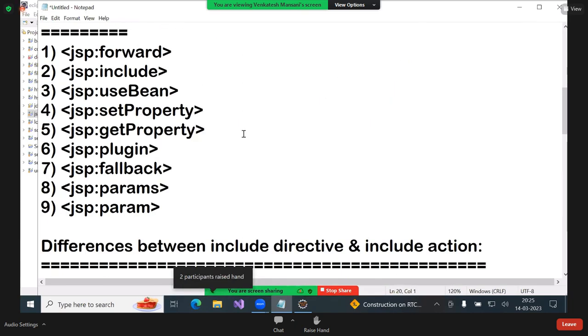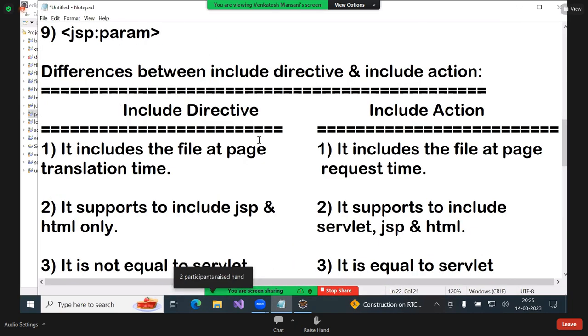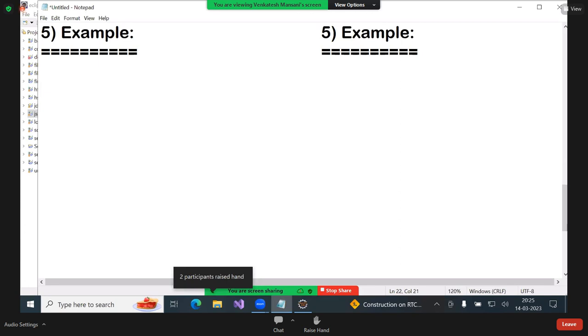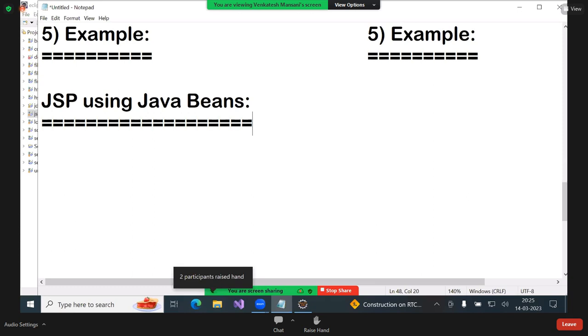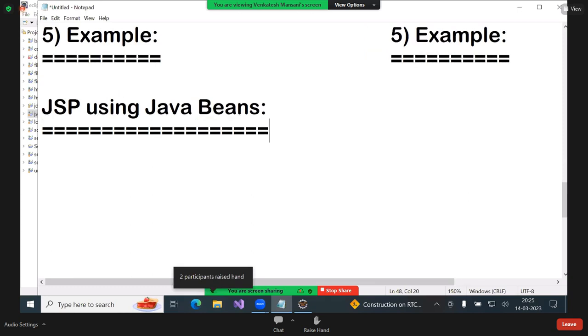Use bean, set property, get property. These are JSP using Java beans. Next topic: JSP using Java beans.